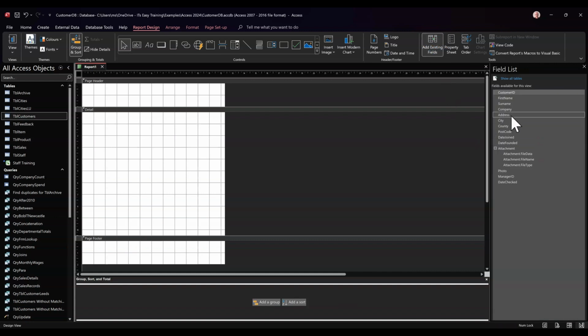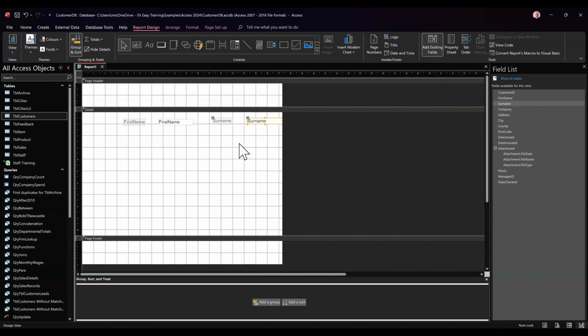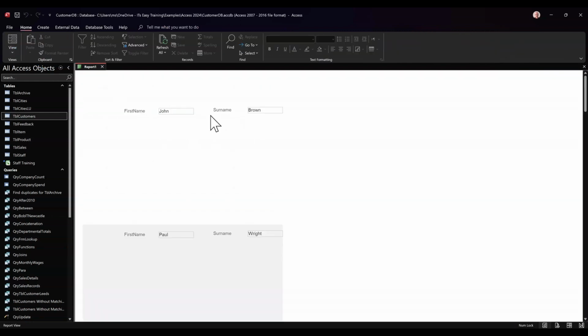So normally if you bring a field on, so if I bring the first name field on and then the surname field on, like that, when I look at that, you can see that it's got a box and another box. And if the name, mainly the surname probably, is bigger than that box, it would be cut off, it would be truncated. So that's what I want to avoid by just joining it together using concatenation.